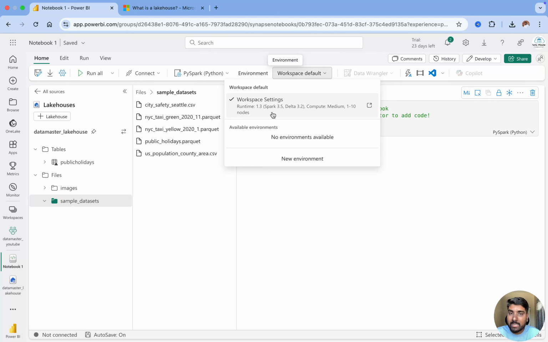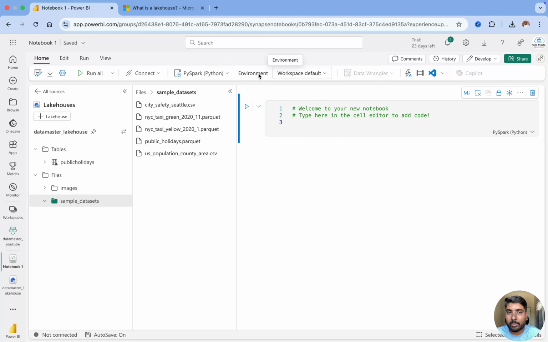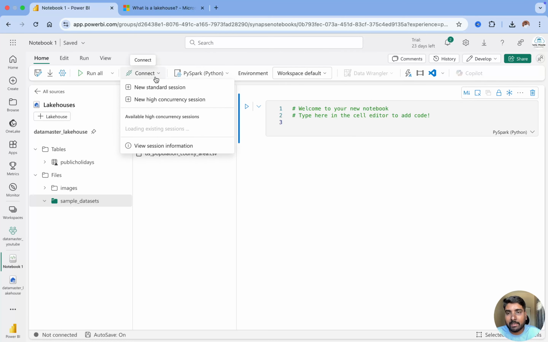There is one default compute that is created for you. If you say, no, I want a bigger size, I'm dealing with terabytes of data, yes, obviously you can go and create a new environment with a larger compute size. How to create it, I'll be sharing in the next videos. But for now let us keep it as the default one. I'm talking about the environment. Then we have an option like connect. So we have a new standard session or a new high concurrency session. If you're dealing with a large amount of data, we can go for the high concurrency sessions.